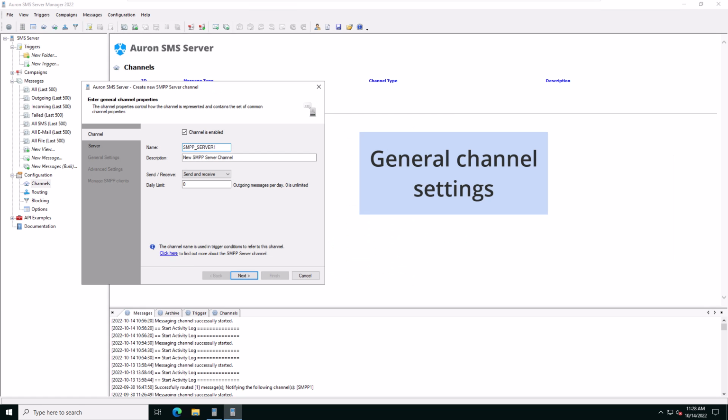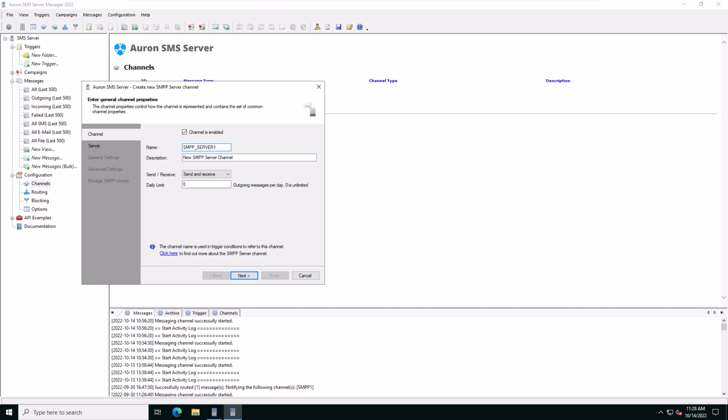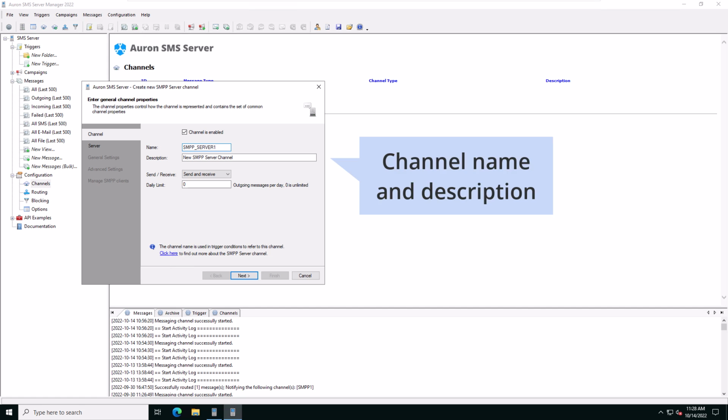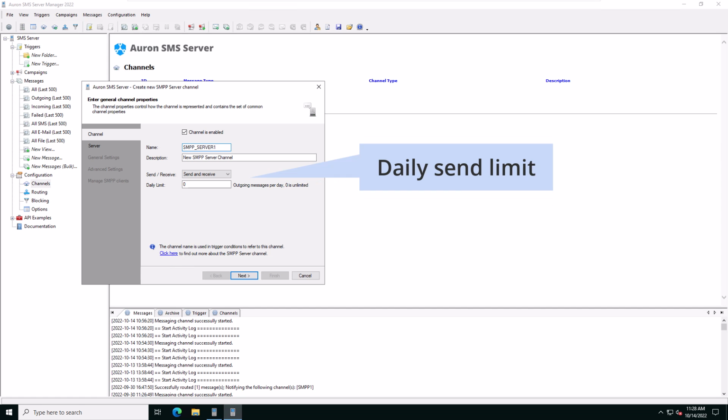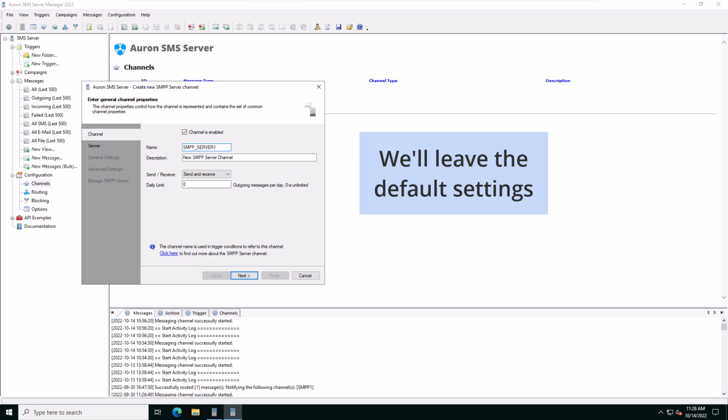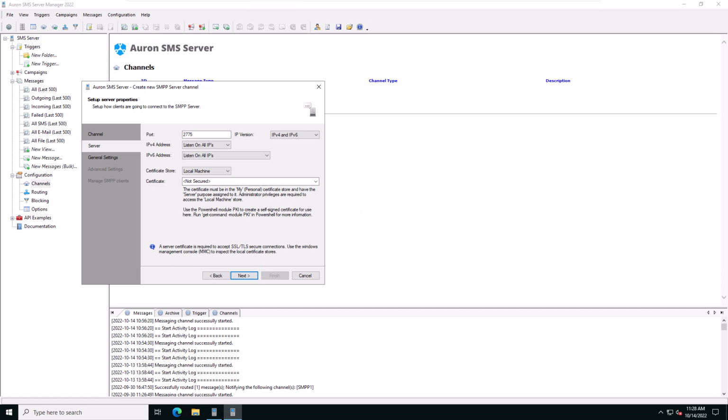The first page of this wizard contains some general settings: the name and description of the channel, whether the channel can send and/or receive, as well as the daily limit for this channel. We'll leave all of these settings to the default values. Next are the server settings.